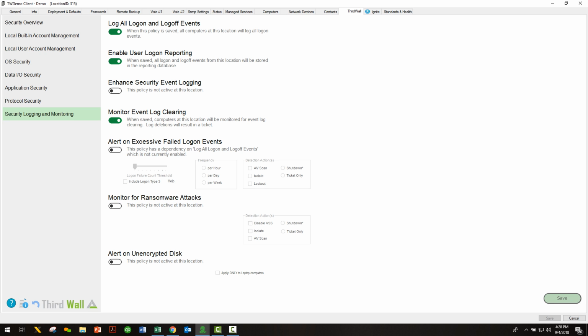Second possibility is that ransomware has buried itself in this particular computer. And again, we'll send you a ticket. Ransomware loves to bury itself. And when it does so, it clears the event log to hide the fact that it's there. You want that big red flag.